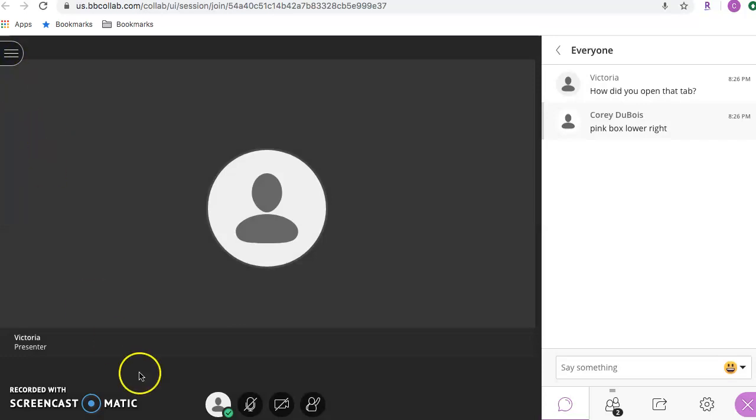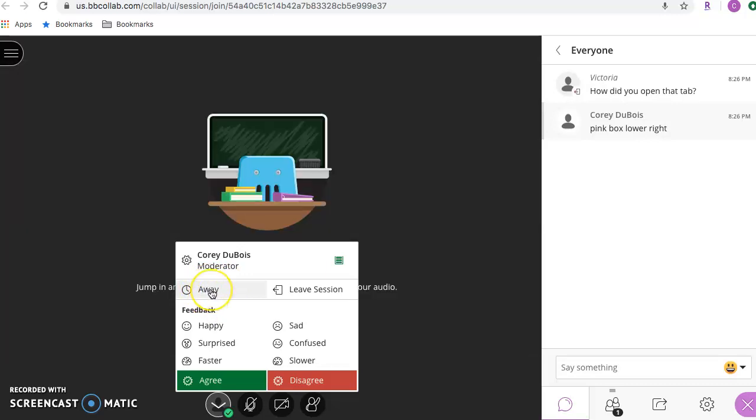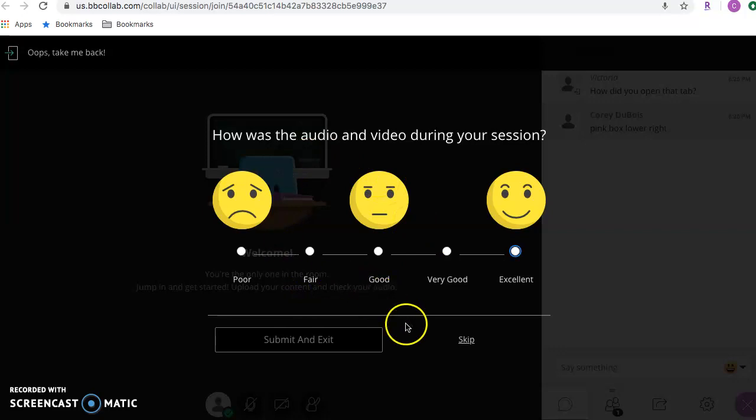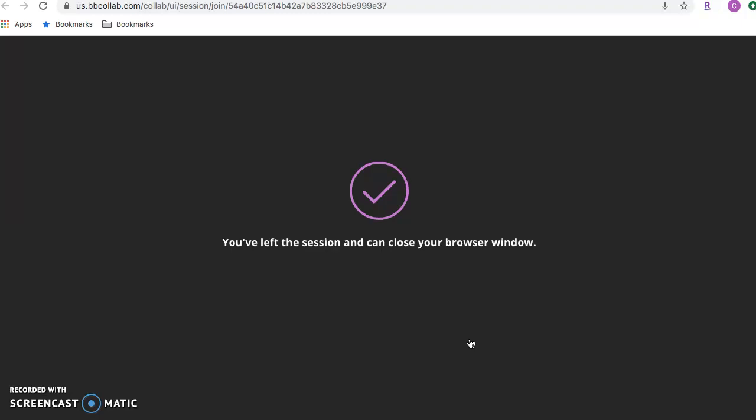All right, so the other way to leave the session is to just go down here. I can actually hit away. So maybe if I had to run to the restroom or something, I could hit away, and you'd know that, okay, he's just away. He'll be back. They're always looking for feedback on this. It's optional. Here's the leave session. Here's looking for feedback. I'm just going to skip it this time. And we're out. So we're running out of time too.